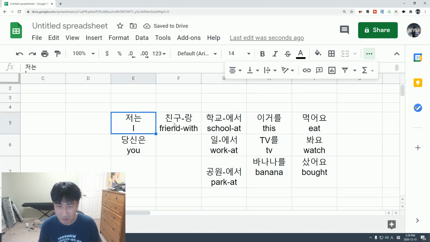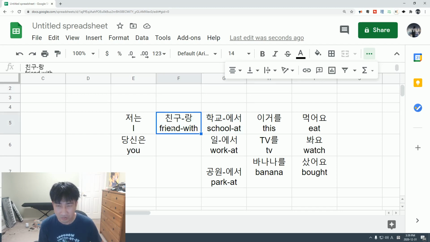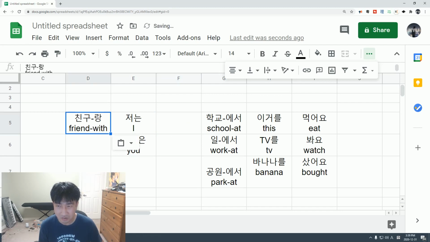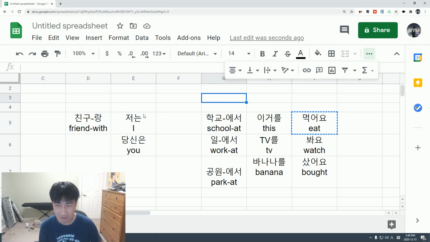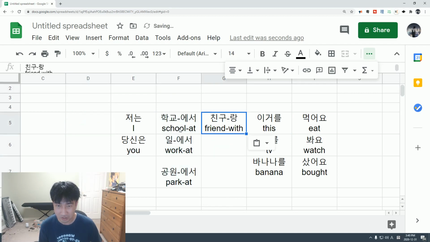So I, with a friend at school, ate this. It's like I ate this with my friend, you know? And also, these types of words can move around anywhere they want. 친구랑 저는 학교에서 이거를 먹어요. That totally makes sense. If this was all moved over here, you can even say 저는 학교에서 친구랑 이거를 먹어요.